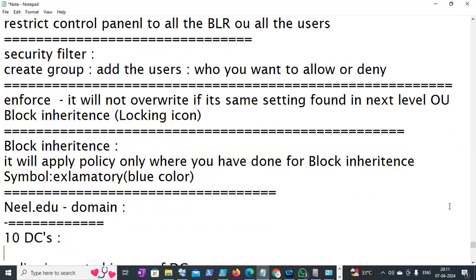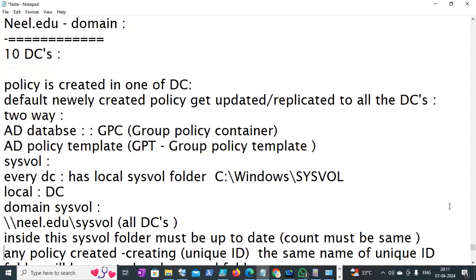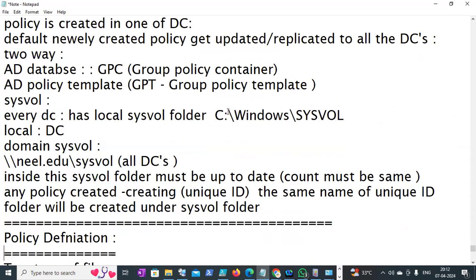After that, we discussed how your policy gets replicated, right? We may have 10 or 20 domain controllers in that domain. If you create a policy on one of the domain controllers, it should get replicated to all the DCs. When we talk about replication, there are two types. One is the Group Policy Container, which comes from the Active Directory database. The second one is the Group Policy Template, which comes from the SYSVOL folder.